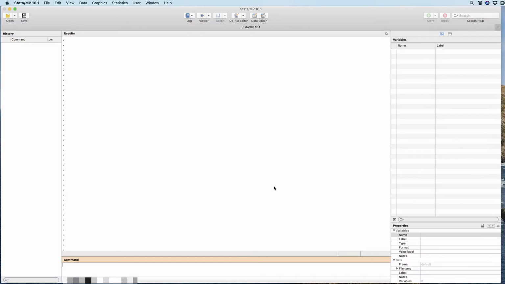Hello and welcome to this tutorial of Stata 16. I'll be showing you how some of the things work on the Mac. If you're using Windows or another platform, most of this stuff should be pretty similar, so it shouldn't be too hard to generalize to what we're doing here.